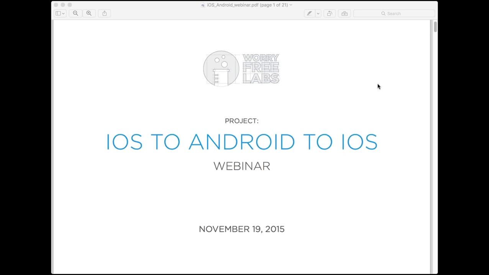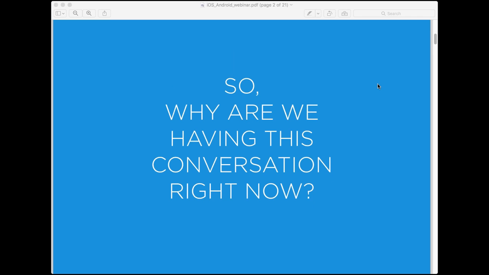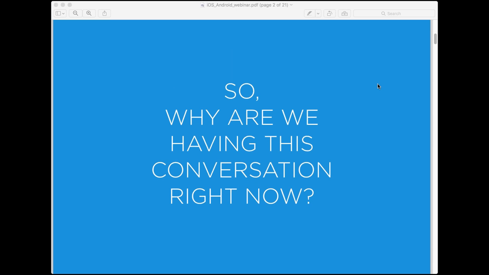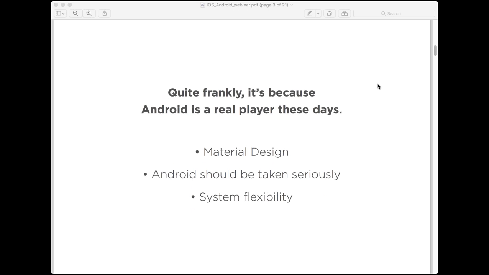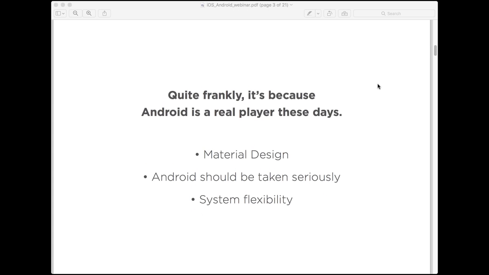All right, so let's jump right in. I titled it iOS to Android to iOS. Basically, you can put your hand over whichever iOS you want to, depending on which direction you want to go. So let's start with the question: why are we having this conversation right now, specifically? Some people may not like me for saying this, but it's basically because Android is now a real player in the market.